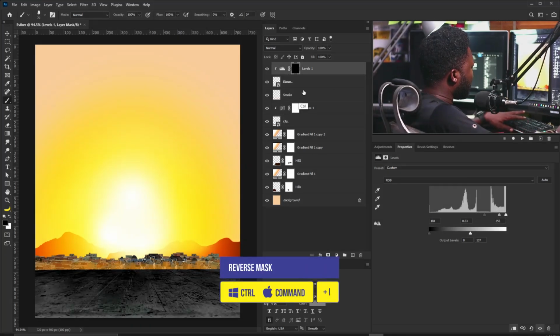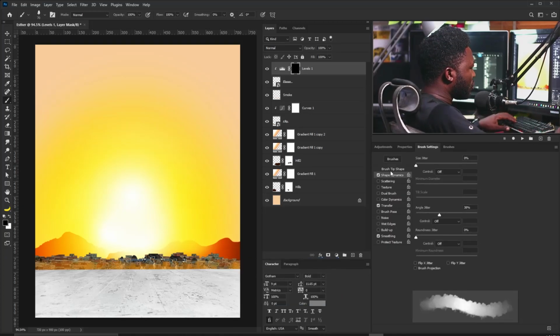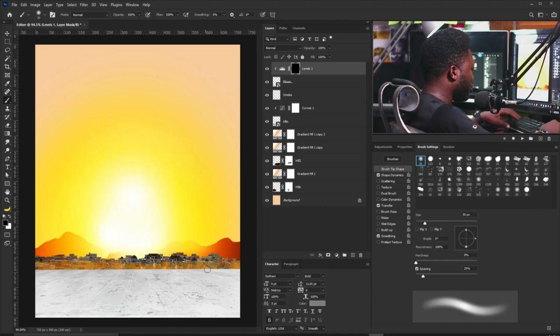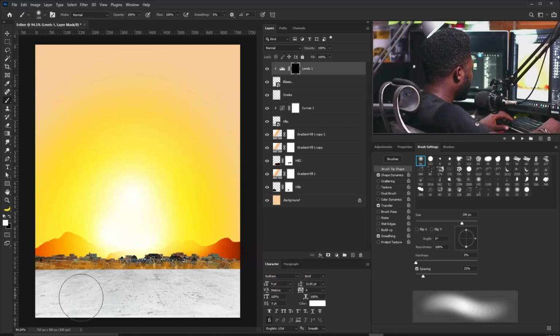Hit Control I on my keyboard to reverse the mask, and I'm going to go to my brush settings and go to the brush tip and use the soft round brush. And I'm going to increase the size of my brush. Then I'm just going to bring back some part of the levels to the scene like so. So I'm going to just apply it here.